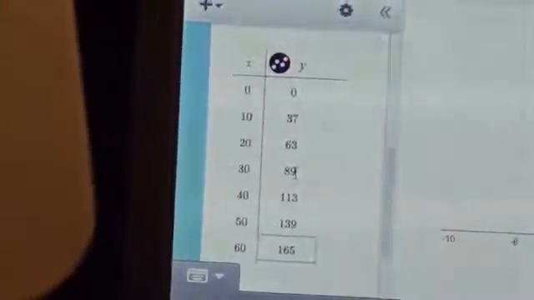And 60 is 165. What if we actually found the rate of change? Like the typical amount you would pop every second or every 10 seconds. I'm pretty sure I pop less on this than actual bubble wrap.